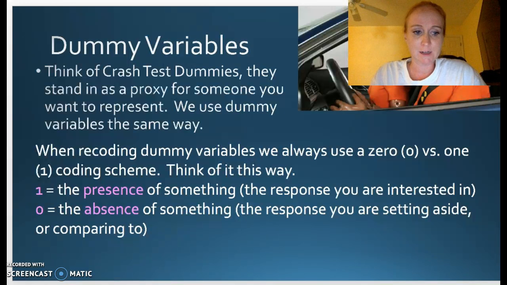Let's work on a race variable. Many of you are maybe using race as an independent variable, or you may be using it as a control variable to see if maybe the change you're interested in seeing happen is different for different racial groups. So let's talk about this for a moment.